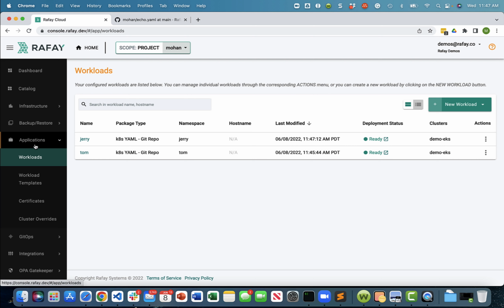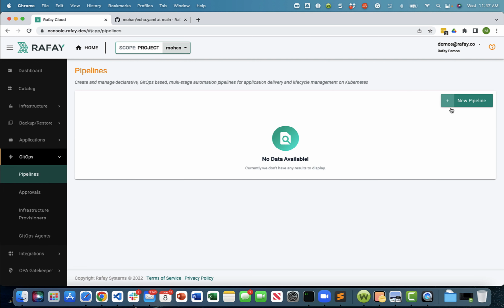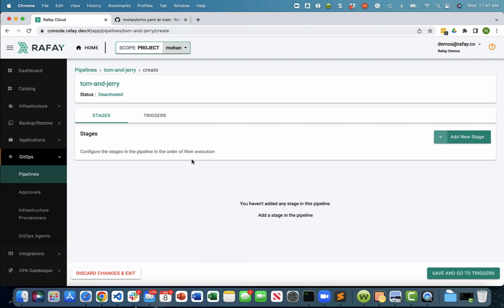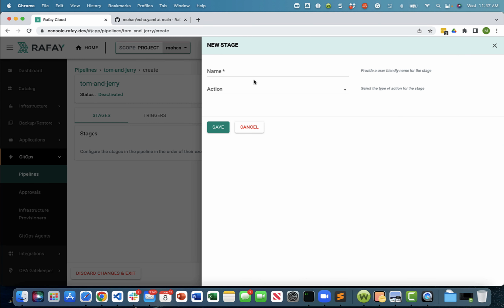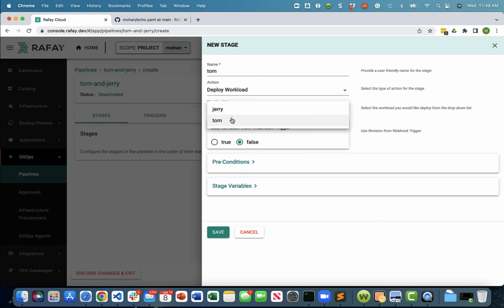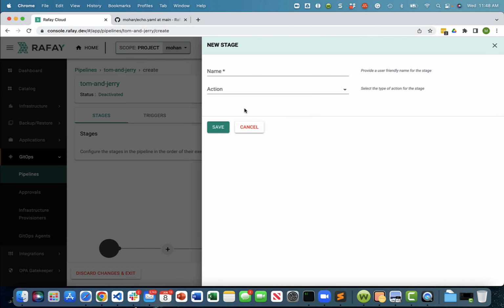Now let's wrap this with automation so that it can be done automatically. So let's go to GitOps and pipelines, and let's create a pipeline called Tom and Jerry, and let's go create a stage. The first stage, we're gonna call it Tom, and we want to deploy the workload called Tom. Okay, and whatever changes are picked up from the Git repo by this pipeline will be reconciled for this workload. So that's our first stage. The second stage, I want to have an optional approval stage.